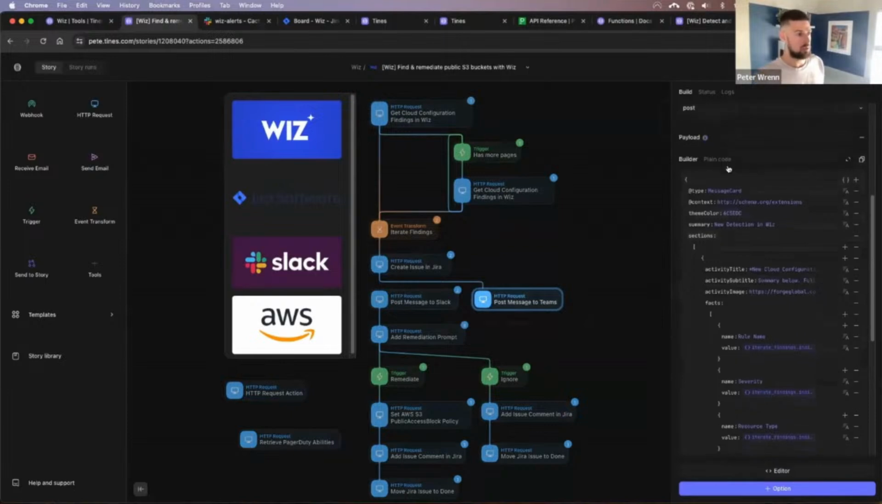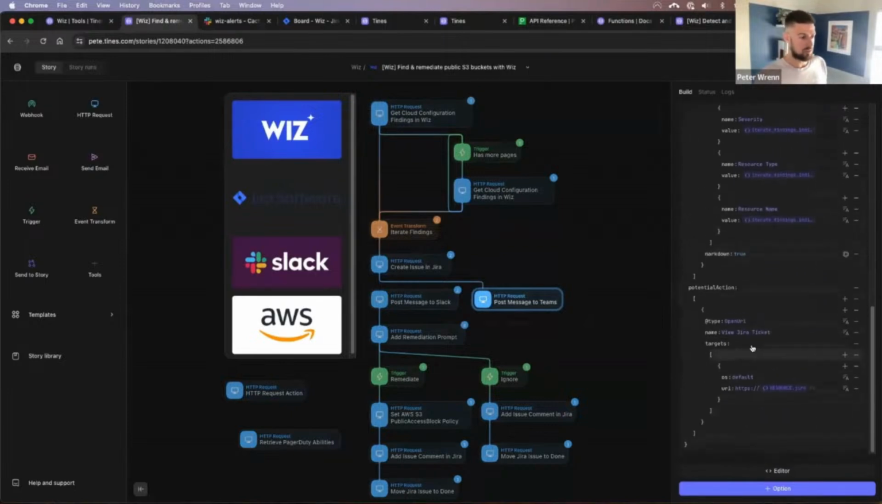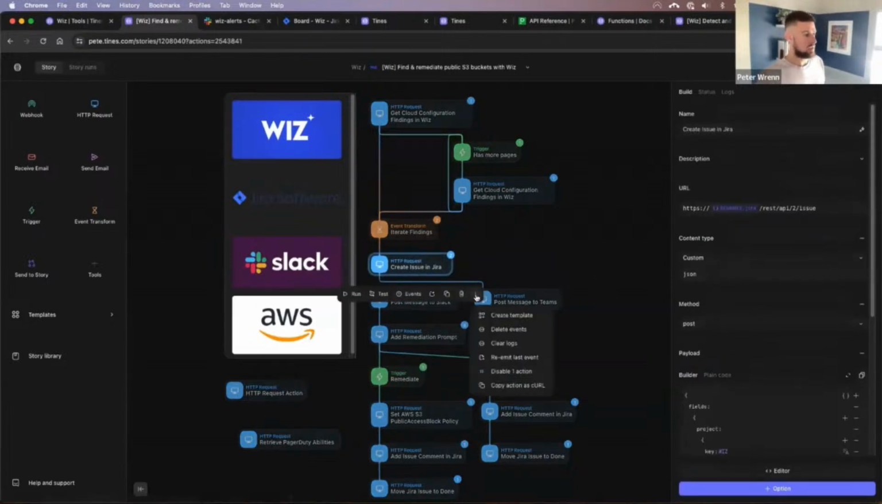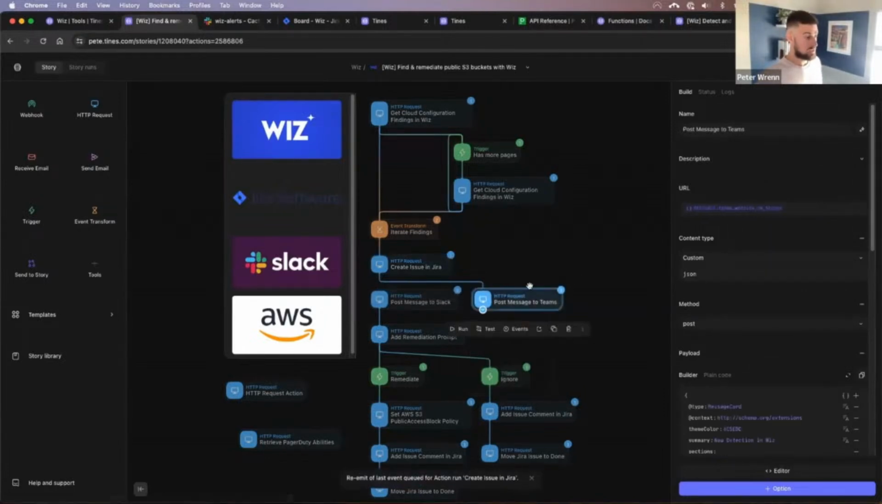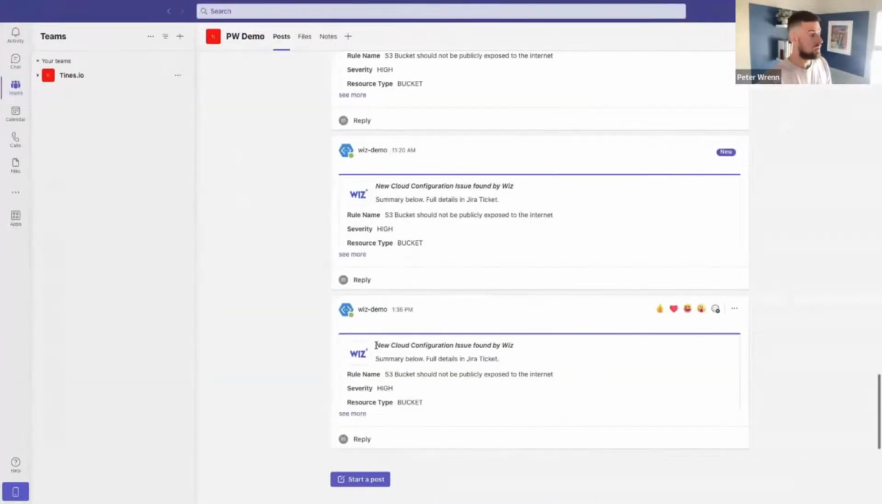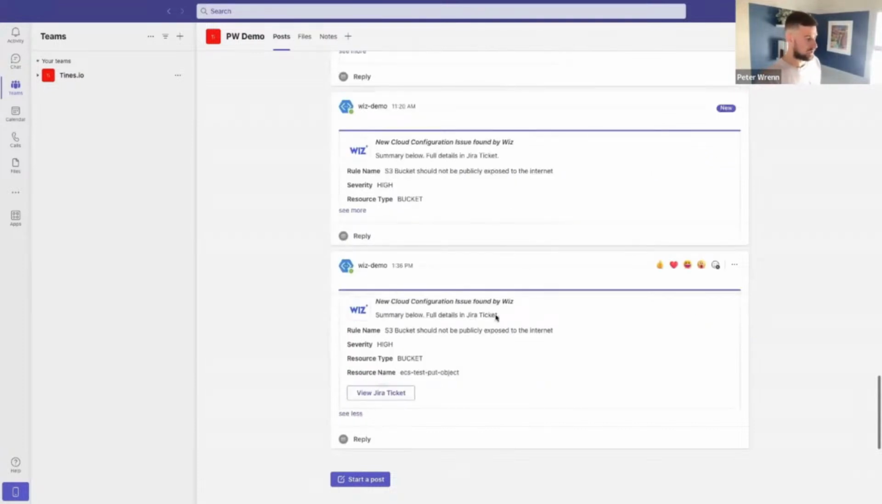Again, in the payload builder, you'll see that everything is configured properly to send to a Teams card. And then one of the other super powerful features of Tines is that we have the ability to what we call re-emit an event, which you can think of as replay. Now you can see the message was successfully posted to Teams. If I toggle over here, you'll see exact parity with that Slack alert that I showed you previously.